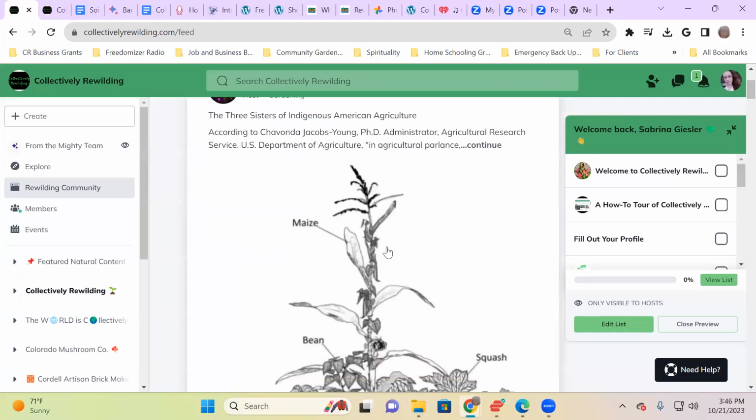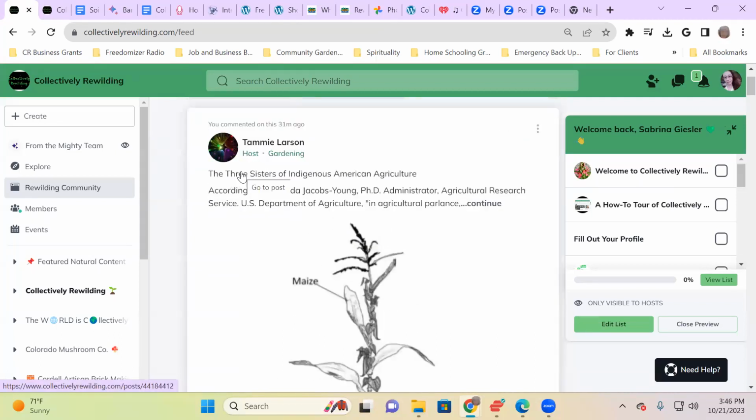I love it. I'm gonna move this one here. I'm gonna move this one. I'm gonna copy it actually and move it into Collectively Rewilding overall.